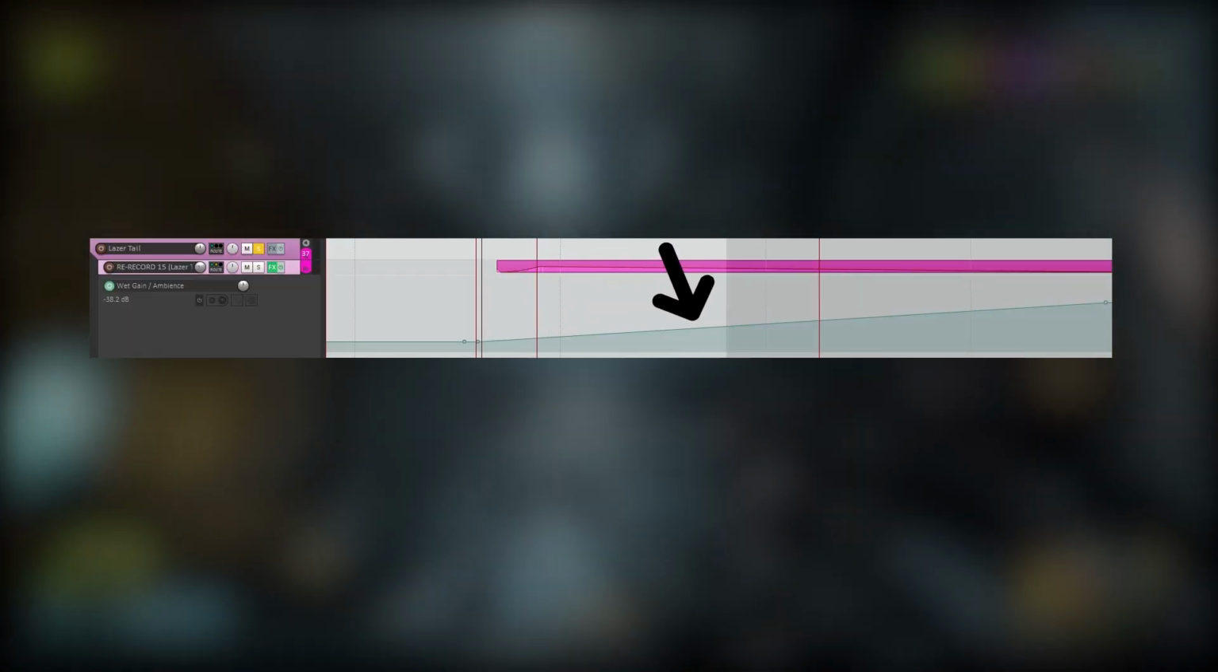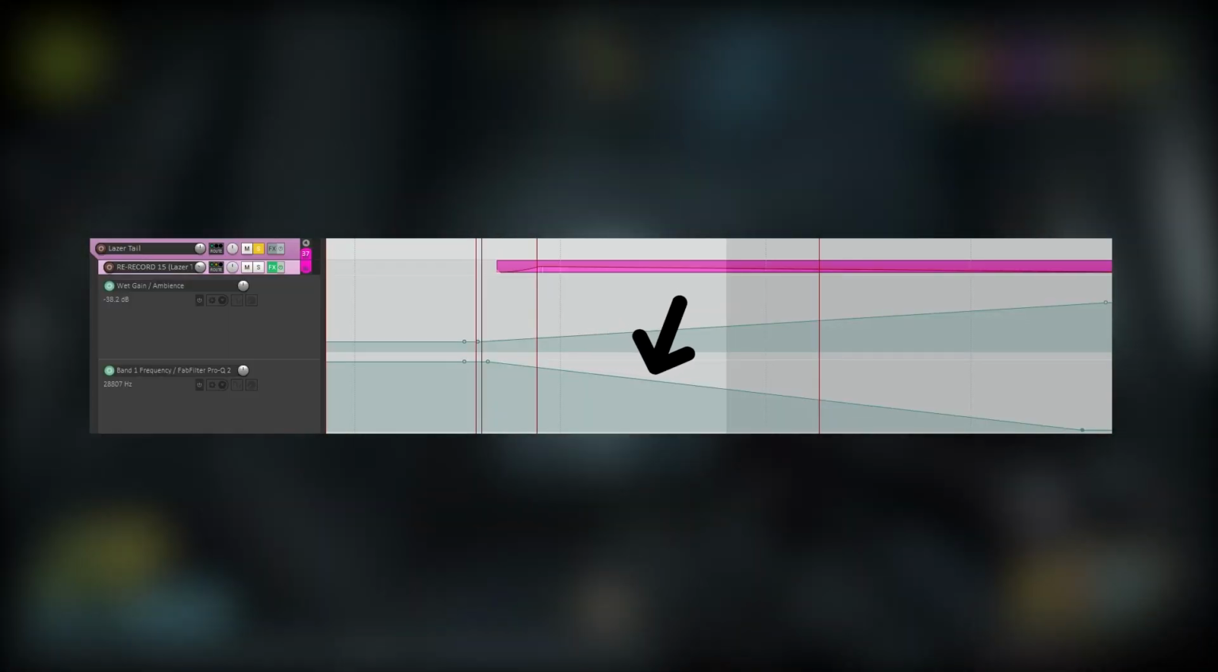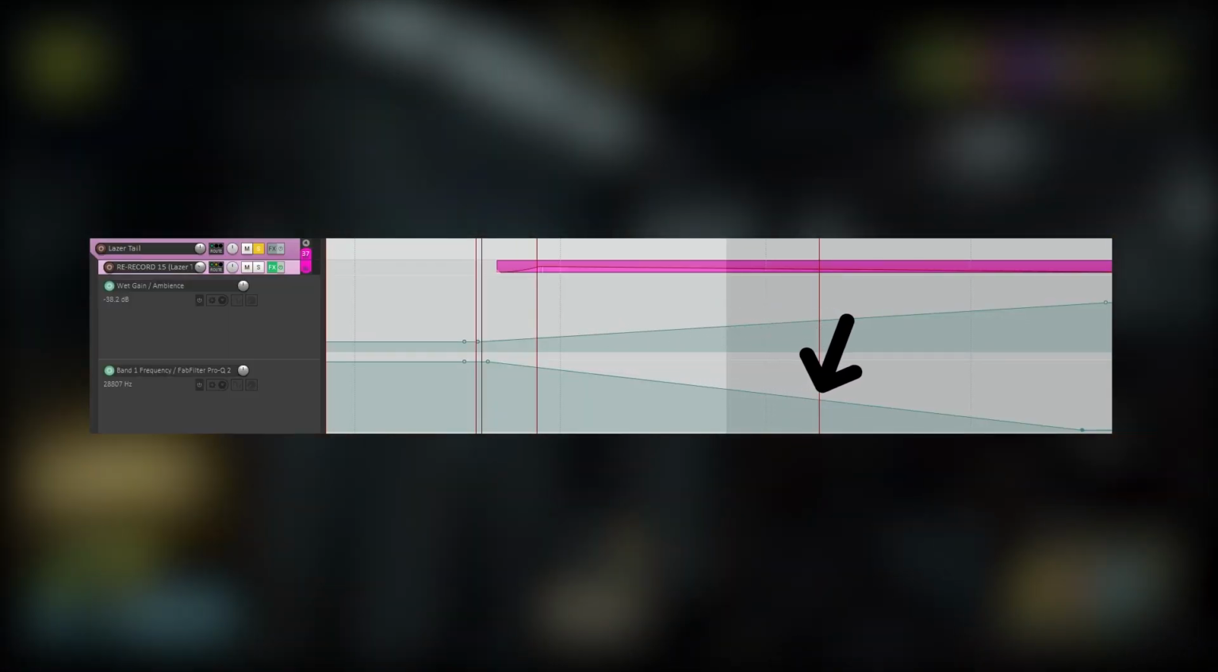To do this, I automated the reverb mix to increase over time, making the projectile sound more distant as it travels further away. I also automated the frequency of the low pass filter to decrease over time, adding to the illusion of distance.